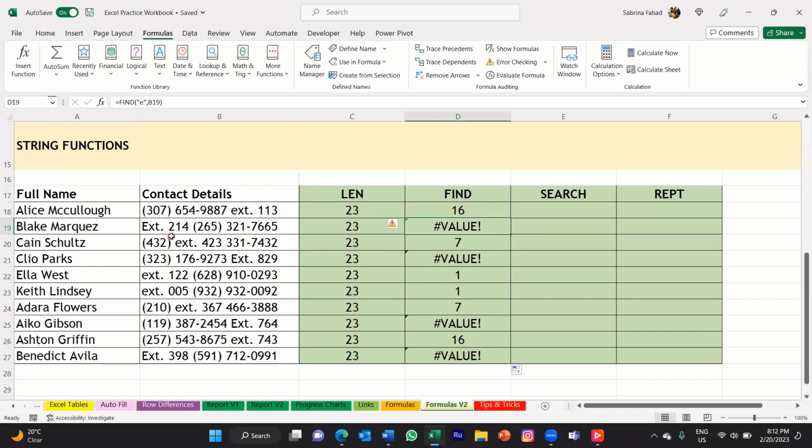Now, in this scenario, if you've got data with a mix of lowercase and capital letters, then what you can do is use the SEARCH function. The SEARCH function is not case sensitive, so it will search lowercase or capital letters based on the character that you enter in the function. So let me show you that.